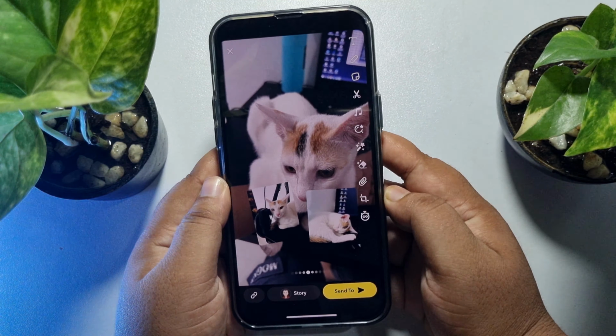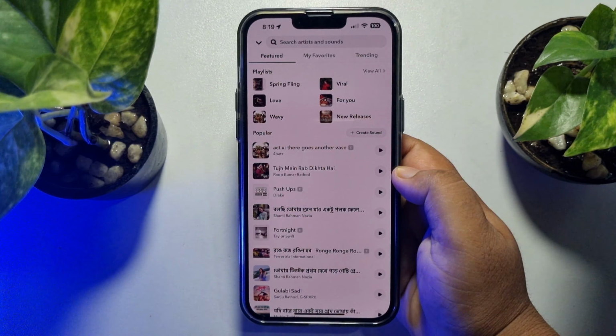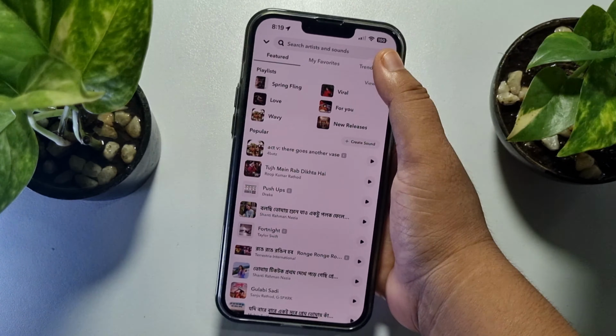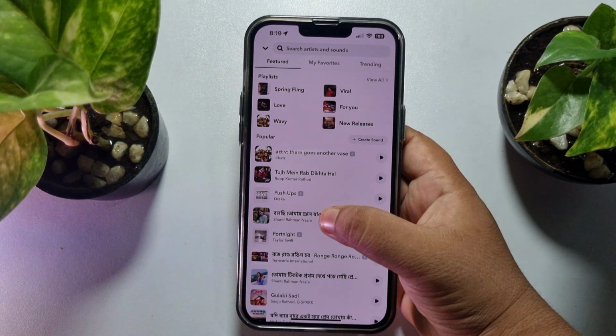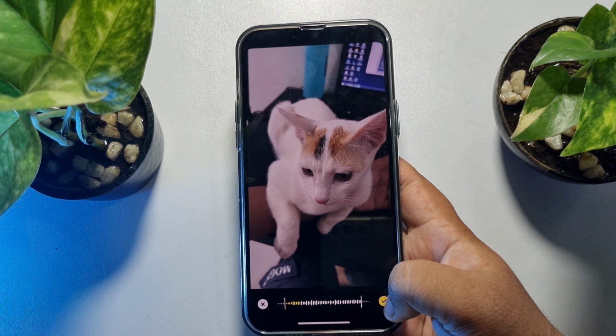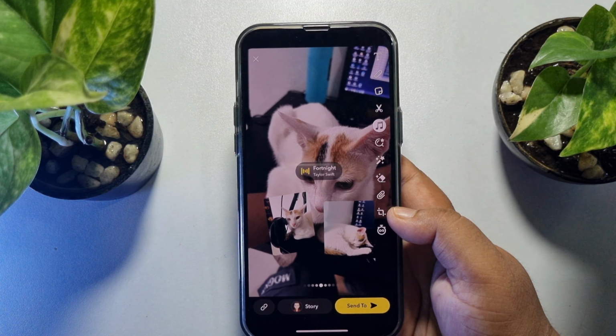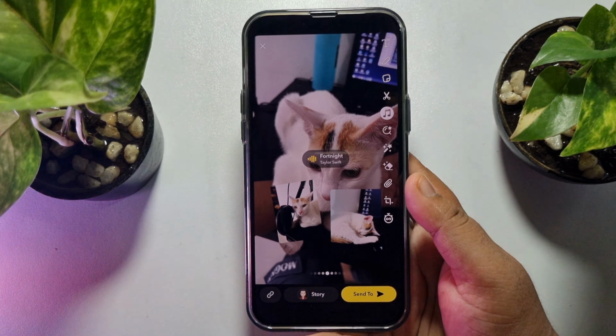Now it's time to add a music here. To do that, in this right hand menu tap on this music icon, and now from here you will be able to easily add a music, or to search for a specific song you can use this search song at the top. So let's add this music here. You can crop the music and just tap on done, and that's it. Your video has been successfully created.